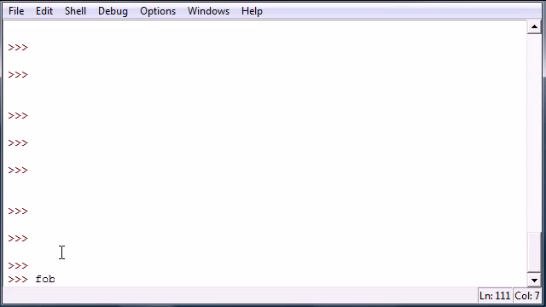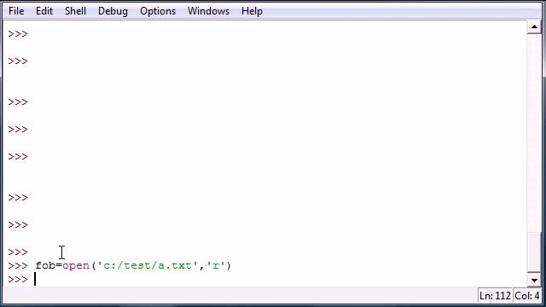So let's go ahead and create a new file object, and of course, like before, we want this to be a read object. So find your path, C, hope I remember it, test a.text, and of course it's a read object, so go ahead and press R, and now we have a file object that can read.